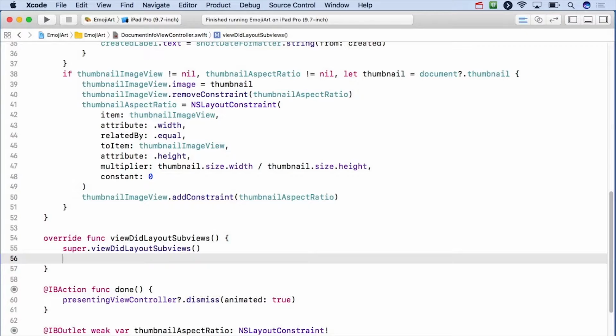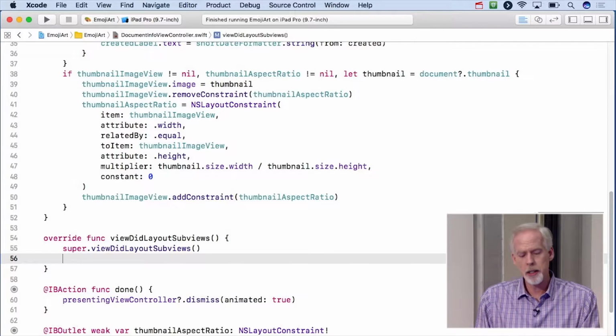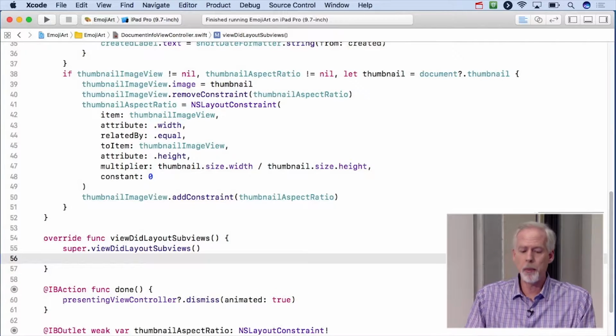Our preferred size probably doesn't actually depend on our geometry very much, okay, because we're just going to do auto layout on our stack views and see how they fit. But it can't hurt to put stuff in here. It's as good a place as any, probably.